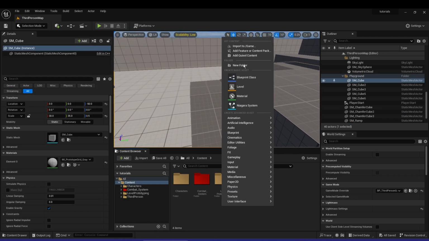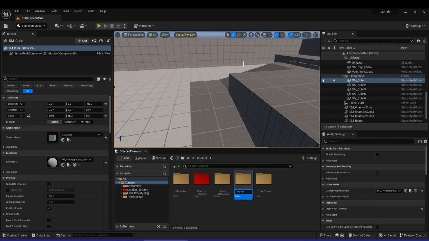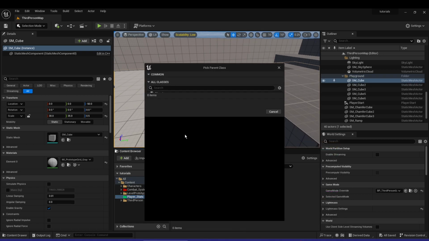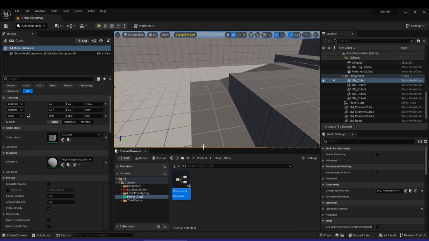So let's create a new folder. Let's call this player stats. Open it up. We can actually add a color, so it's gonna look good. So now we're gonna have a blueprint class, an actor component, because later we're gonna add this to our enemy or AI technically. So let's call this AC player stats or character stats, whatever. So let's open that up.